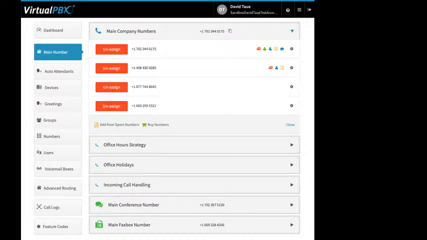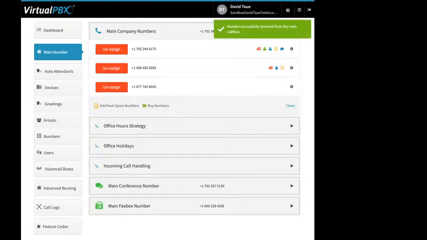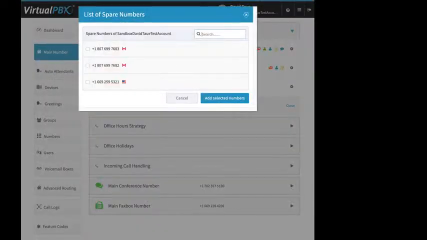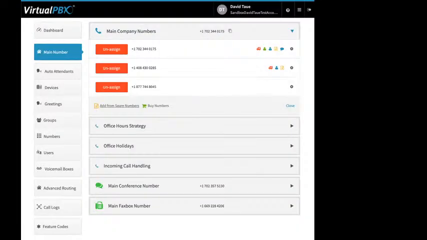Now, if you don't want to use a number any longer, you can click this big red unassign button, and that removes it from being a main number. It's still on your account, it just becomes a spare number at this point. Any place you can assign a number, you'll have the option to add from spares. Right now, I have my available numbers I can add, as well as you can buy new numbers.